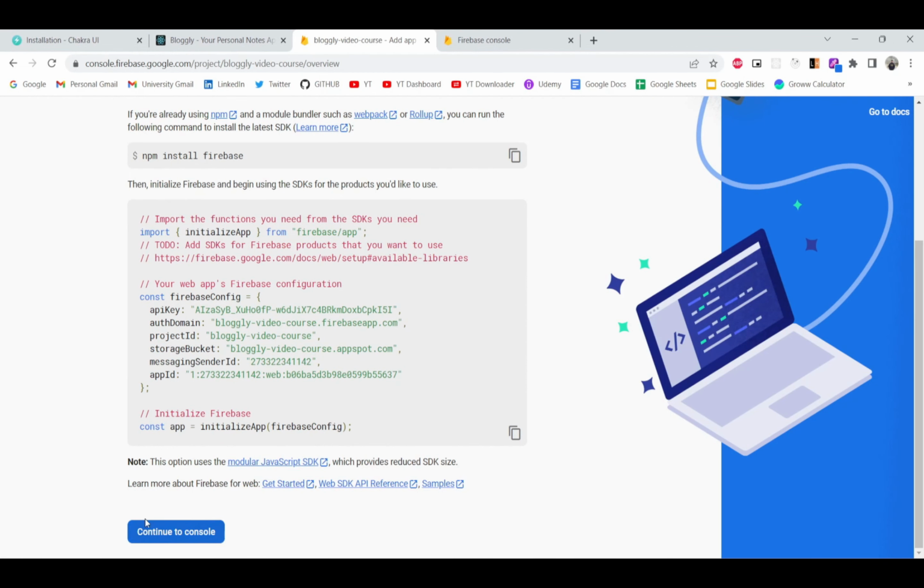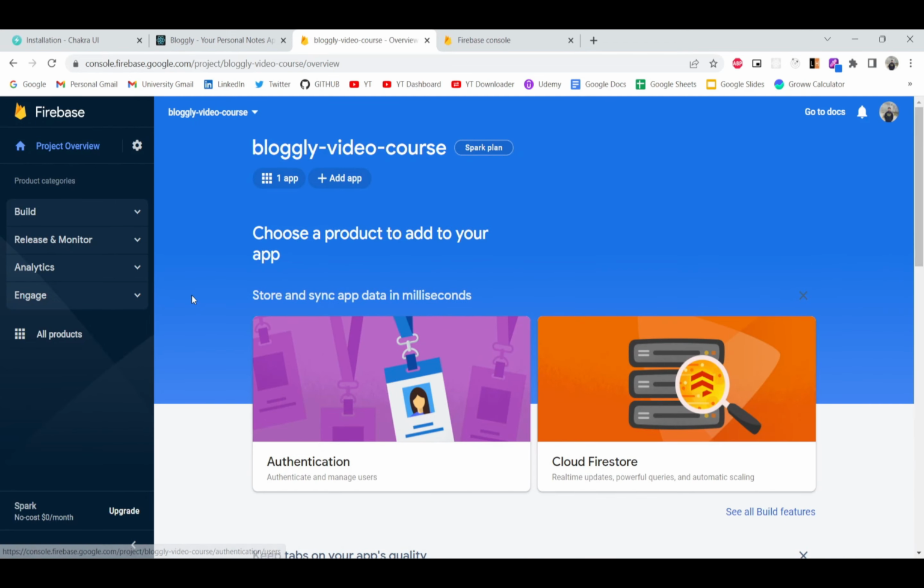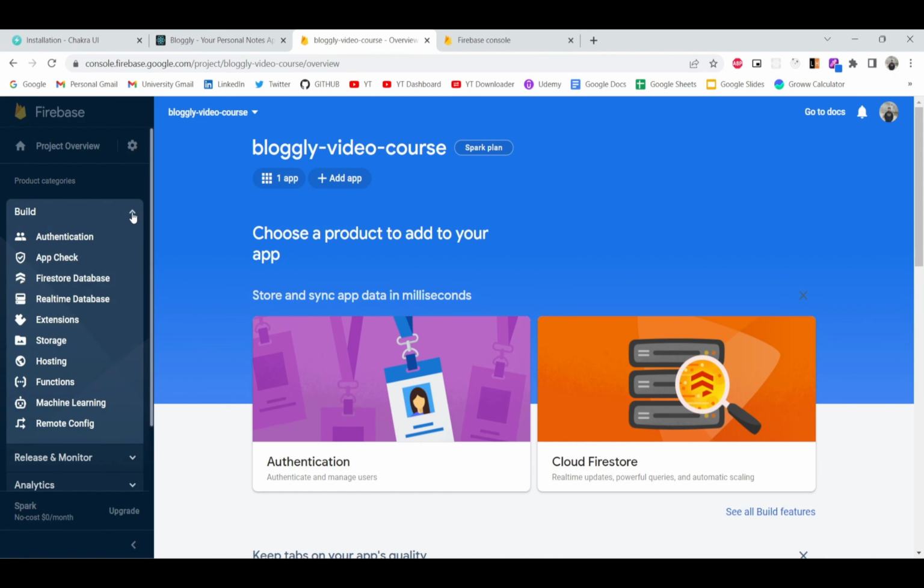Now you can simply click on this button, continue to console. Now see one important step. Whenever we create a note, where is that note going to be stored? Firebase has a database. It gives you authentication as well, and it gives you the database as well. Now from where will you find that database? See here on the left hand side, you can see this button which says build, basically a drop down menu. Just click on this.